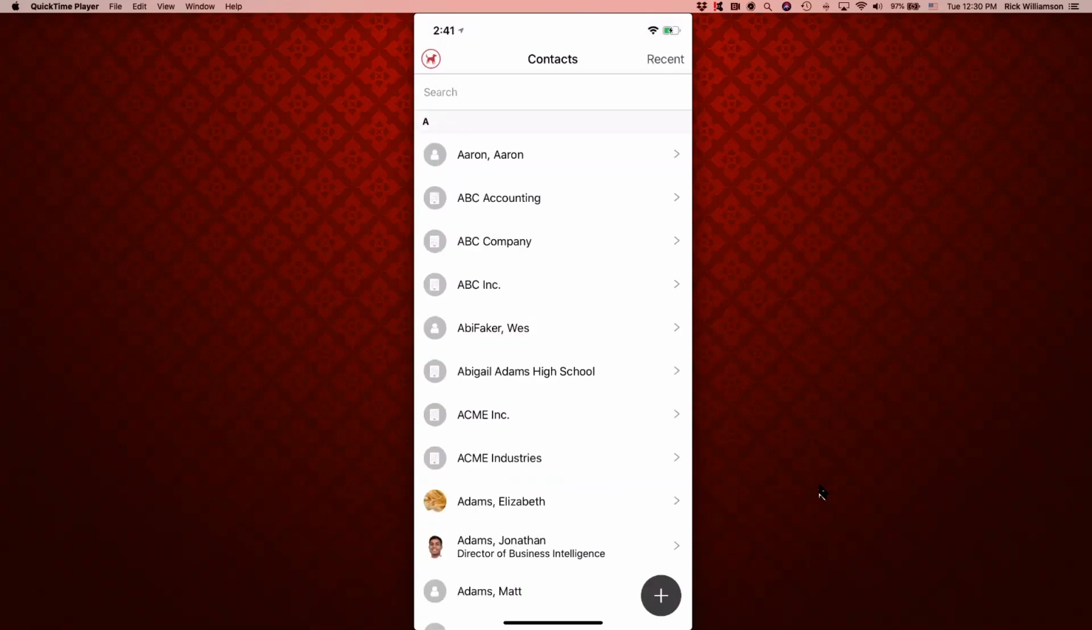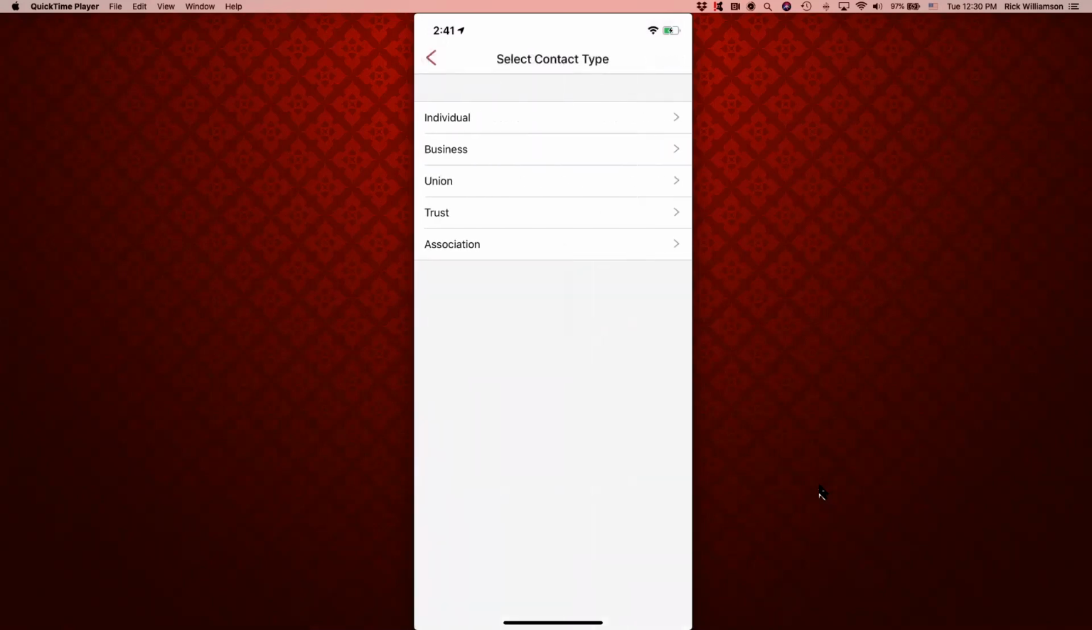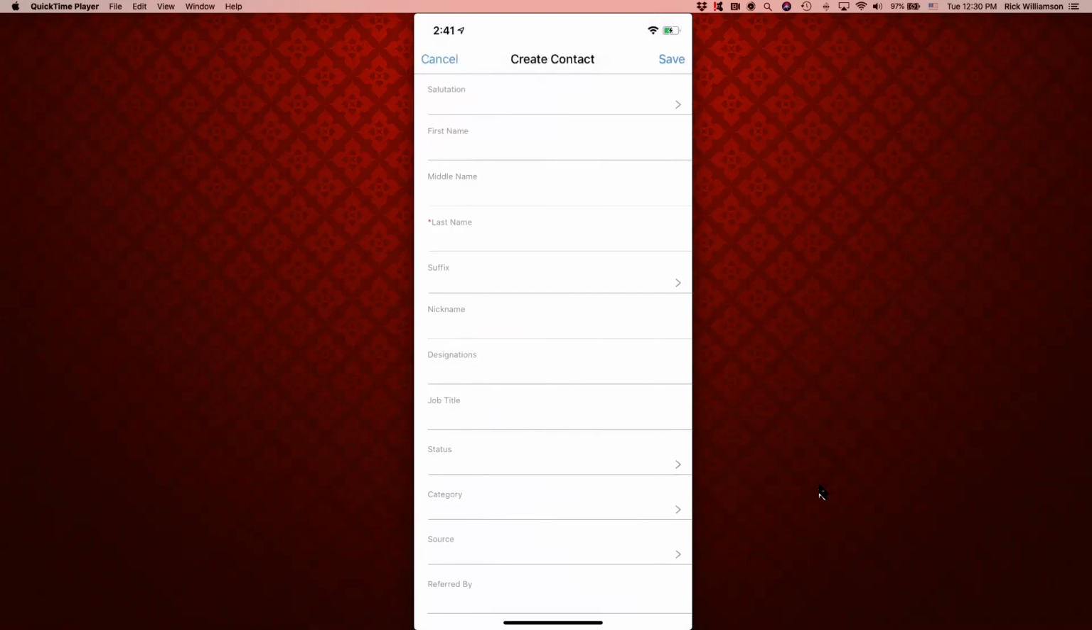Now, you can also add a contact into the app, just by hitting that plus sign in the contacts page right here. This allows us to select a contact type. Remember, there are 5 contact types in Redtail: individual, business, union, trust, and association. So if I wanted to add an individual's information, I can do so right from this page, and I can fill out some of the initial contact details right from here.